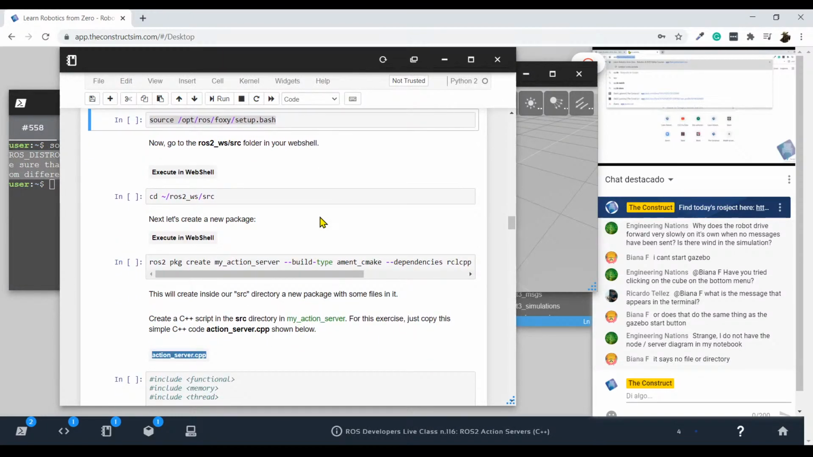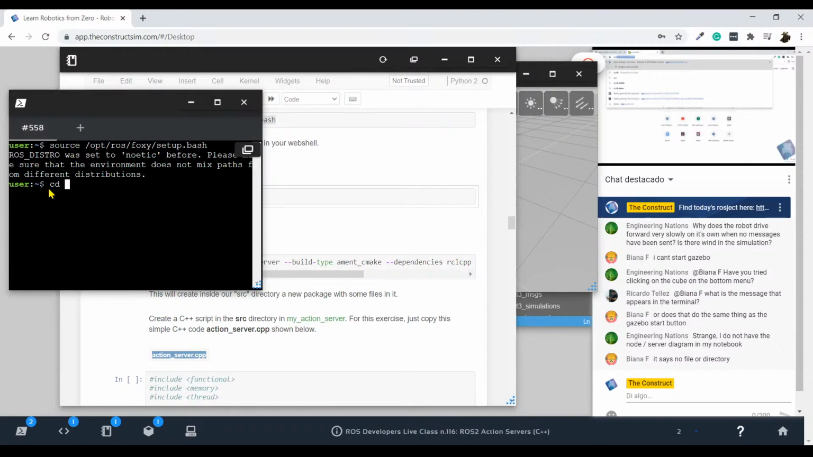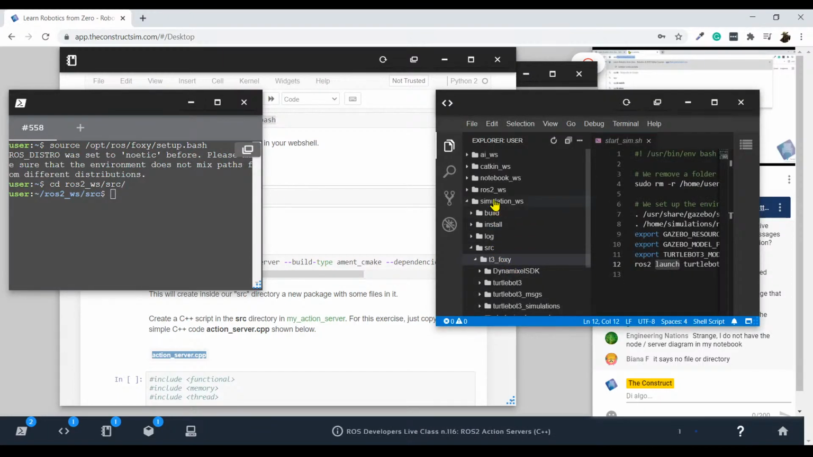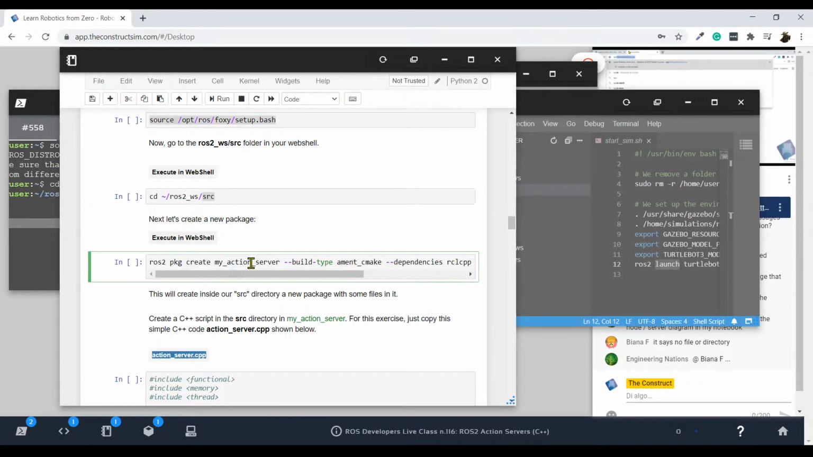And then I'm going to go to the ROS2 workspace SRC folder. Let me go. CD ROS2 workspace SRC, which is just another workspace that we have here. This workspace is intended to place all the ROS2 packages that you create. Okay, this is why I'm going inside this workspace in order to create my package.